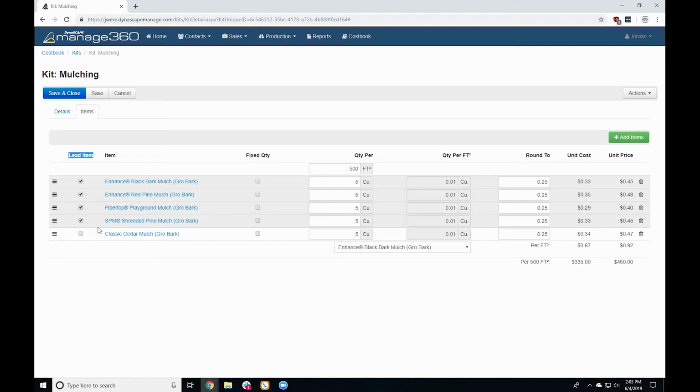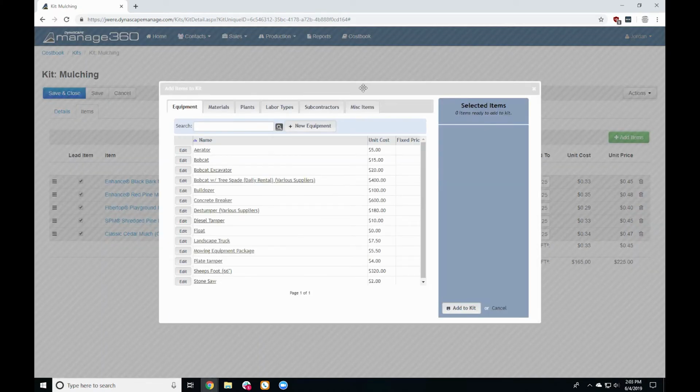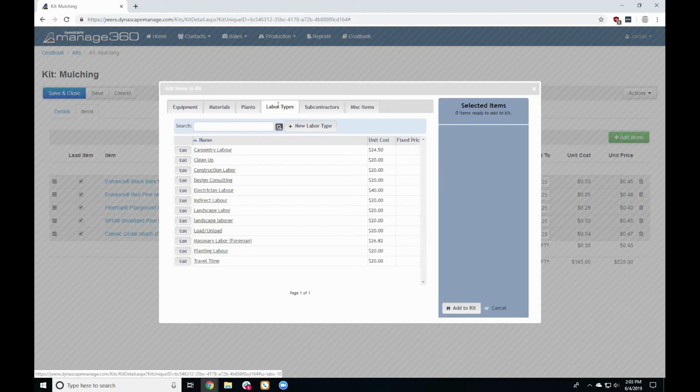And when we actually use this kit on an estimate, it's going to ask us to pick the lead item that we want to use. Because once again, you're not going to put 5 different types of mulch down in a single area. You're just going to use one. And that's why the lead item is pick only one. So let's mark this as a lead item again. And now I'm going to add the next thing we need on here, which would be labor. The mulch doesn't put itself down, so we're going to need some labor, and I'm going to select landscape labor.